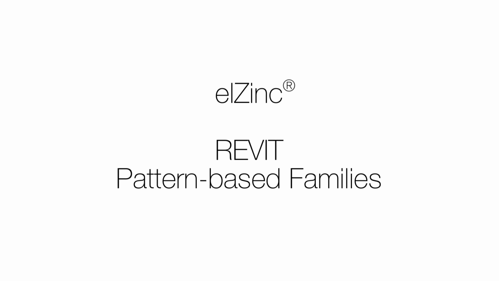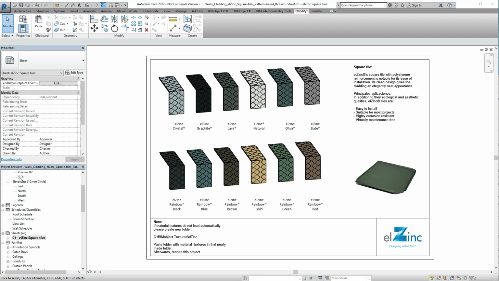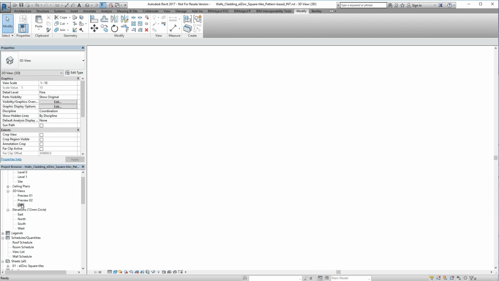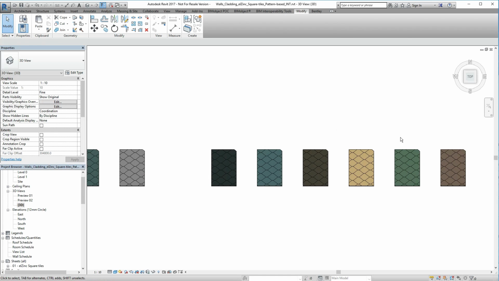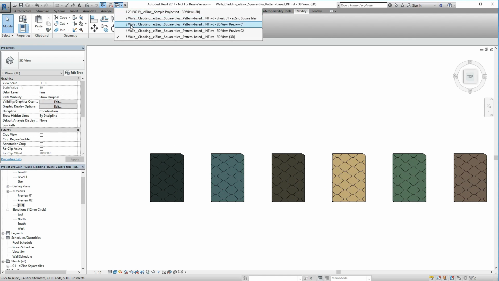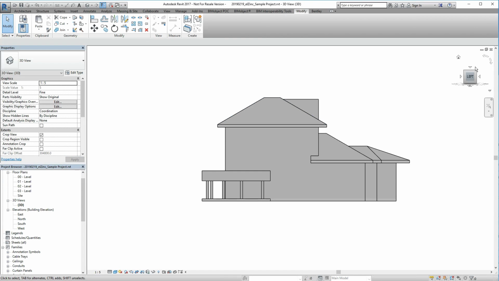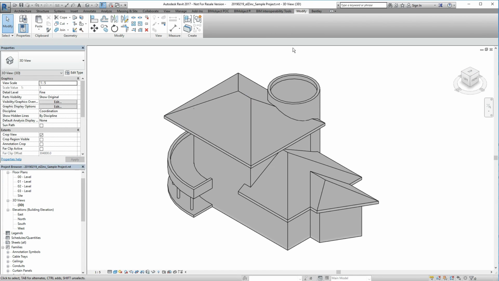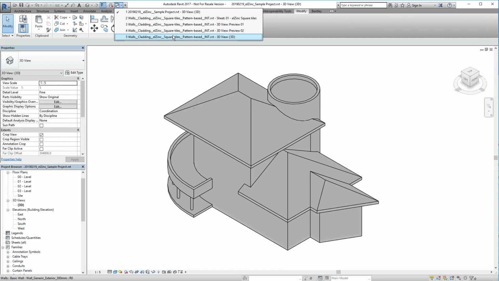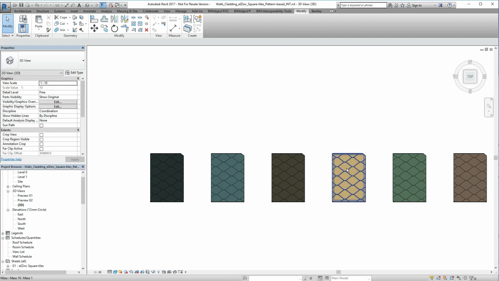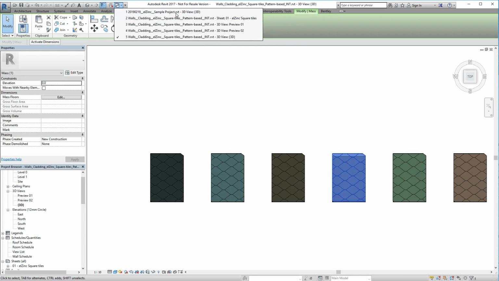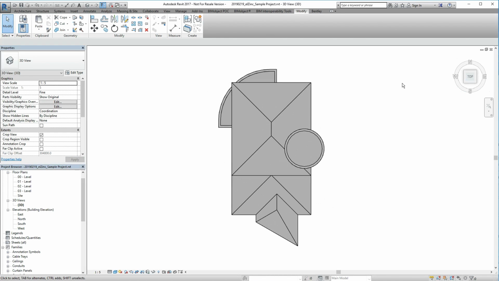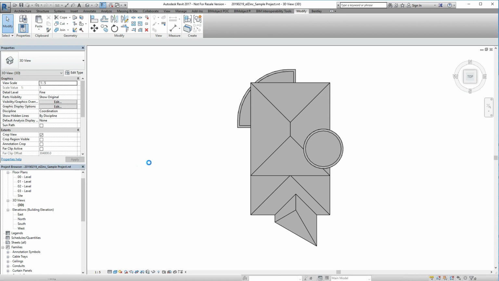Now let's see the Revit pattern based families. Here we have one of the families, the square tile one, with all the different types available. Let's show how to use these definitions in a sample project created with Revit mass instance. First of all, we need to select one of the pattern based definitions and press Ctrl C. Then go back to the project and press Ctrl V.